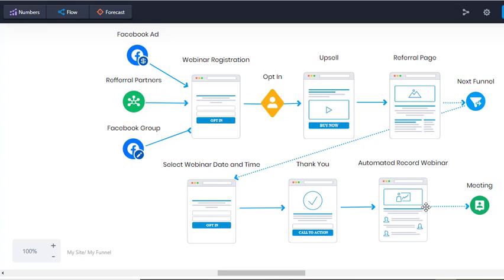Then they attend your automated recorded webinar, where you explain how your offer can help them get the result they want. Once you explain that clearly, they are going to book a meeting with you to talk about how you can help them sell their property. I know this is a flowchart, so I want to show you a real live example of how it works.